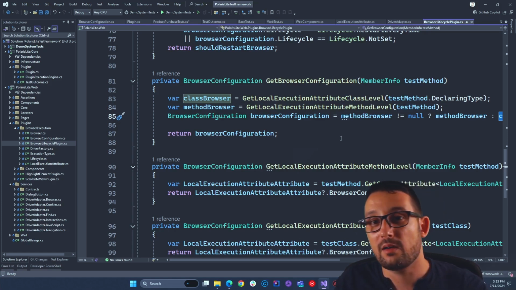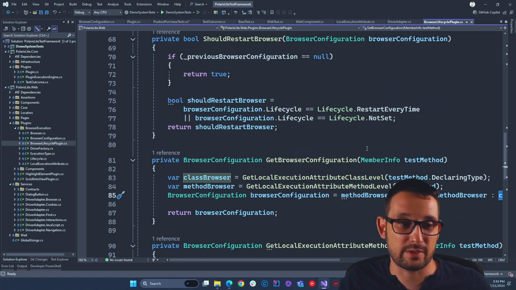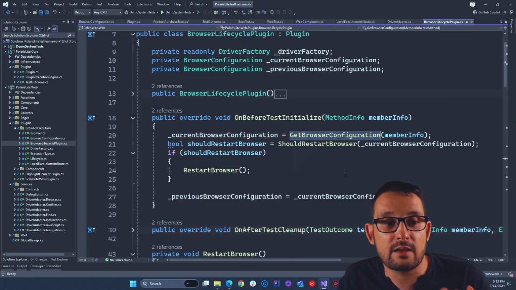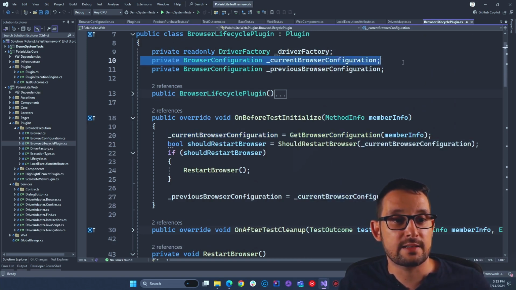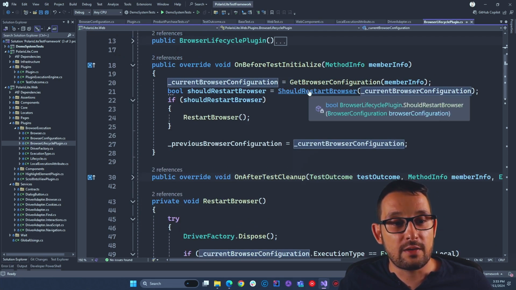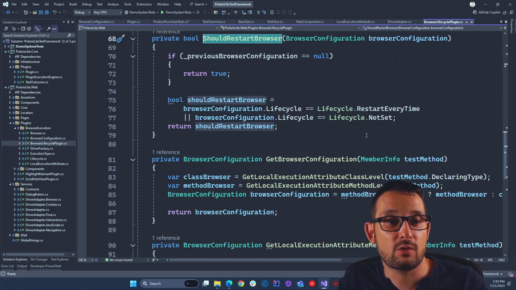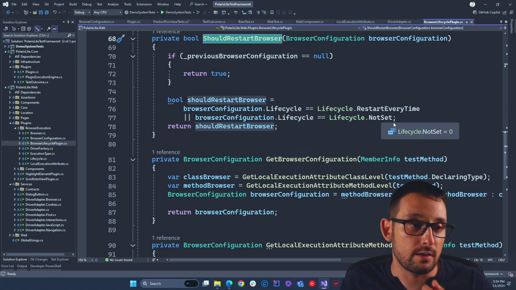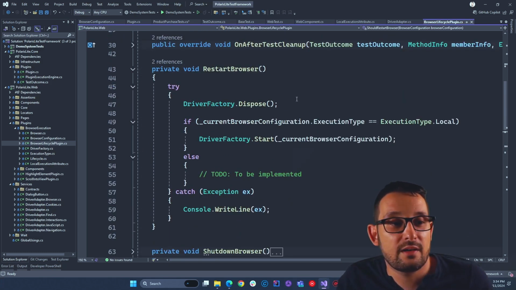And we'll have different JSON files for the different test environments. So this get browser configuration basically gets the information out of the attribute and initializes this current browser configuration object. After that, we have should restart. And here we have some logic based on the lifecycle enumeration, whether we need to restart it. If it's not set, of course, we need to restart it, etc. And in the restart browser, it's obvious what to do.